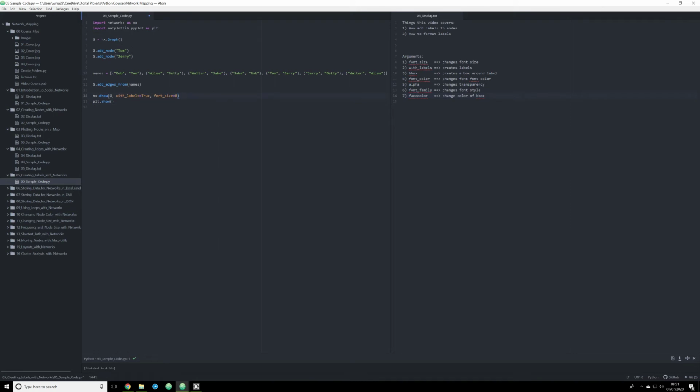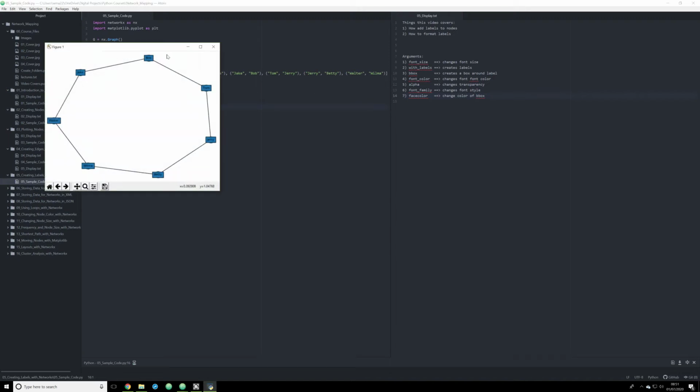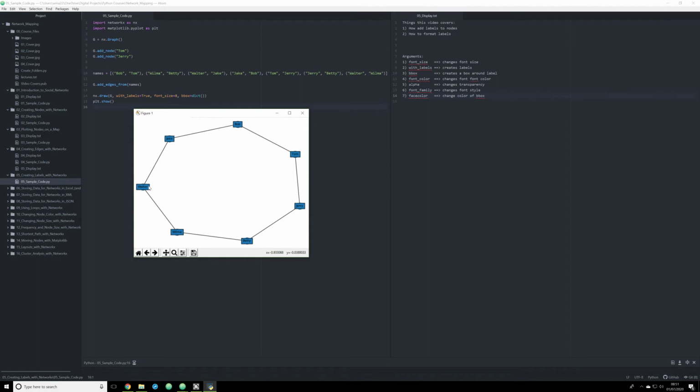We can also, and this is pretty fun, pass an argument called bbox. And bbox is going to take a dictionary. It's going to take a tuple converted to a dictionary. For right now, I'm going to leave this blank, however. And I want to just show you what happens when we do this. What's happening is it's creating a box around our labels.